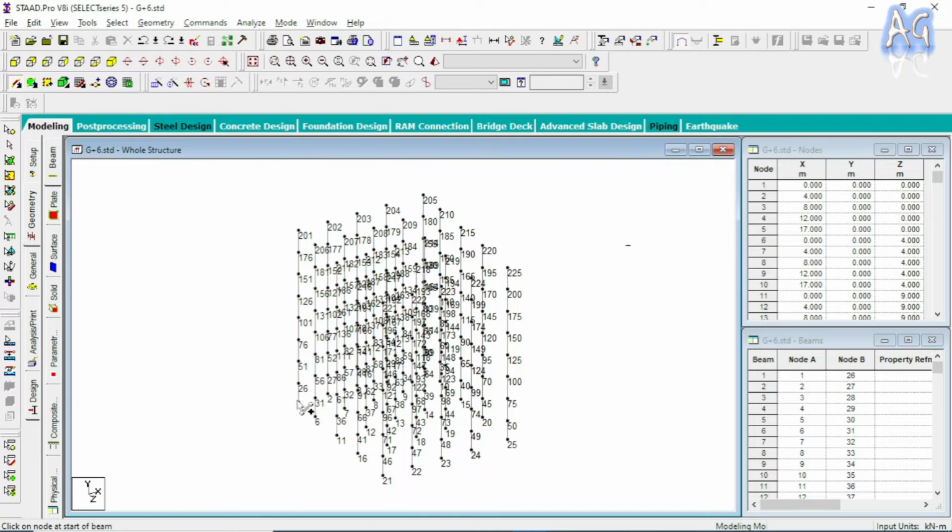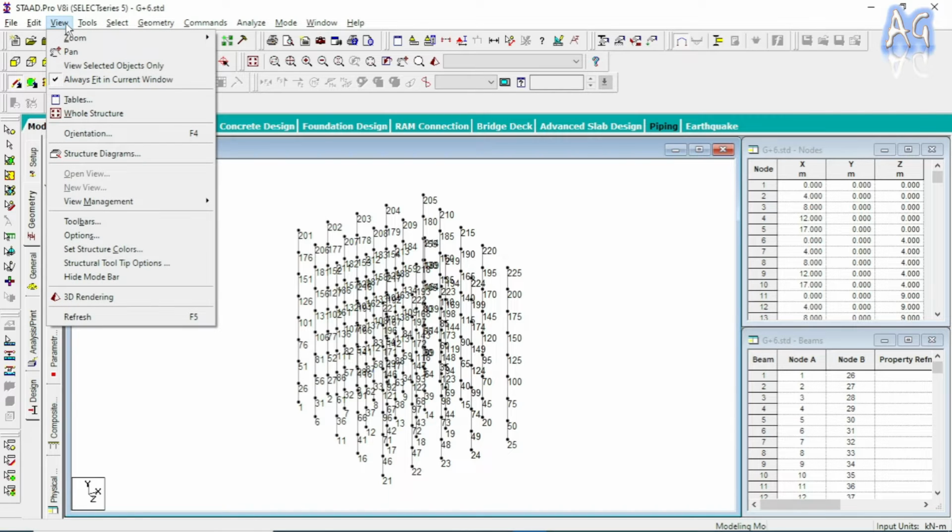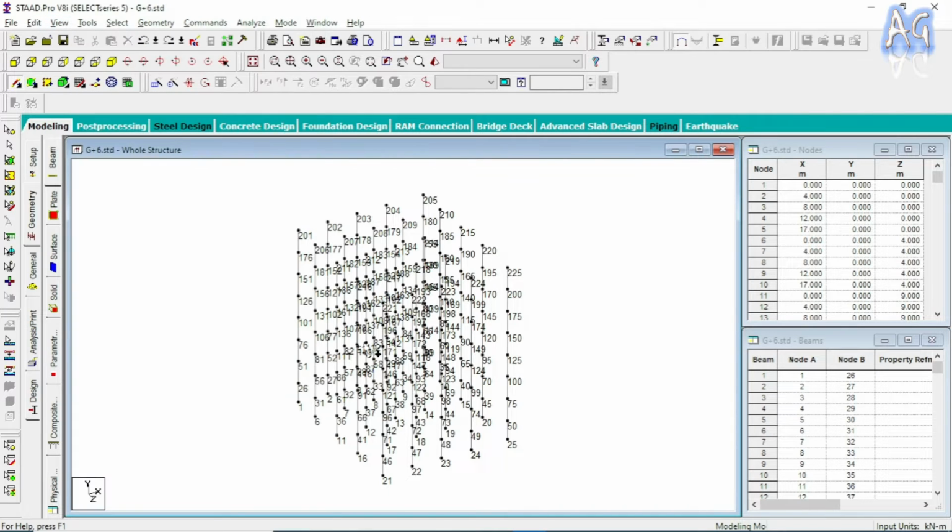So you can see this is the plinth level node, but from this view you cannot select the plinth level nodes, right? That's why we need a proper view so that we can draw the beam at plinth level. So I'm going to click on view. Before that, first I'm going to select the nodes. First you have to change the view.